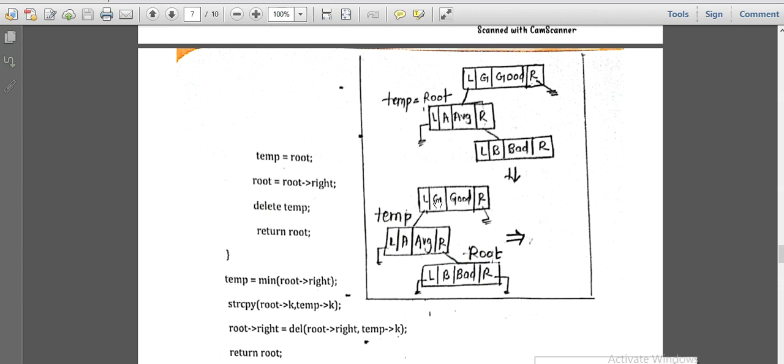Suppose G is the node which we want to delete. So we will find out the minimum value on its left subtree or minimum value on its right subtree, and then that value will get replaced over here. So you can see that in the temp variable we have found the root of right, the minimum on the right side of that root, and then we are copying that value of temp at the root. Then only we can delete that root.